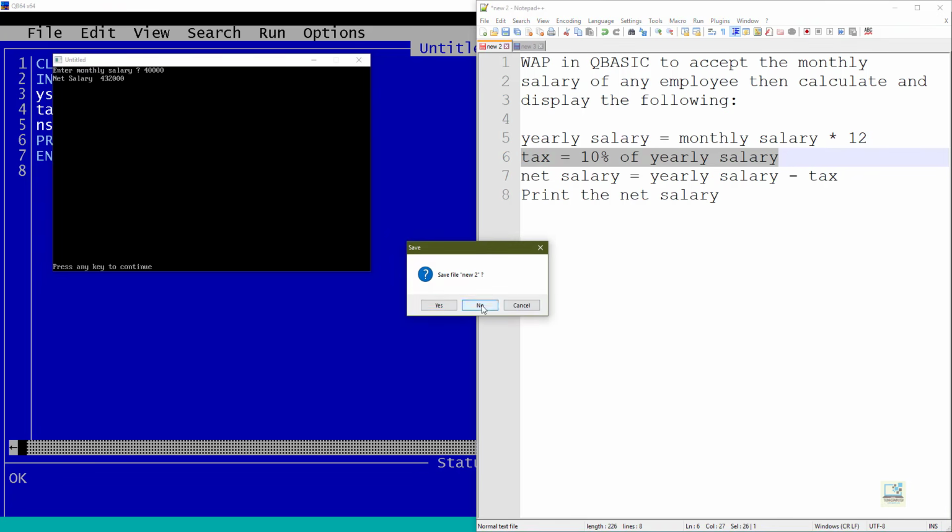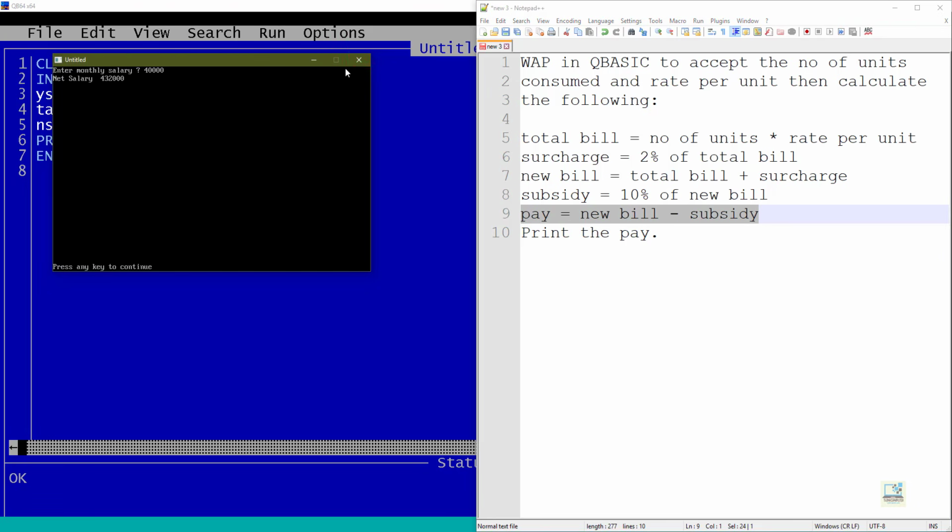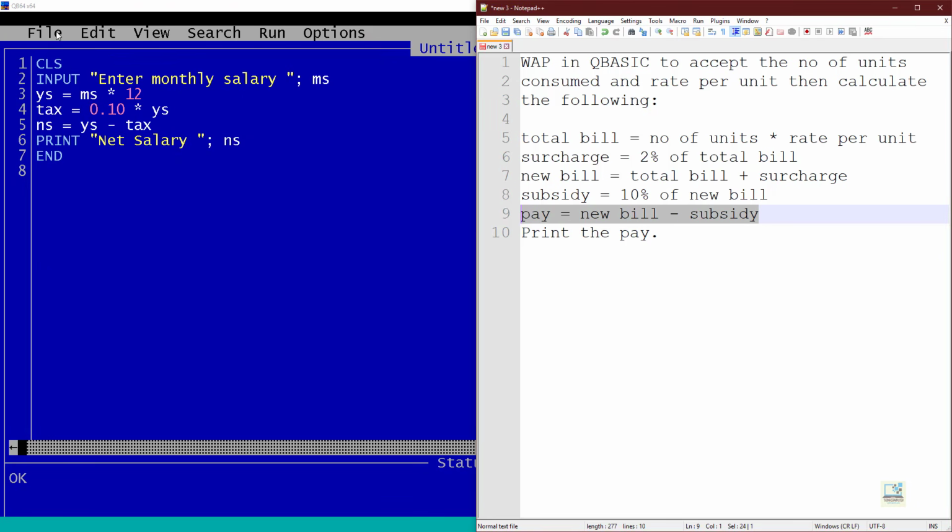Next question is, write a program in QBasic to accept the number of units consumed and rate per unit. It is talking about any kind of bill, maybe electricity bill. So we have to calculate the total bill, which is number of units into rate per unit. Then we need to calculate 2% surcharge on the total bill, and then we have to calculate the new bill, which is total bill plus surcharge, then subsidy 10% of new bill, and then pay, which is new bill minus subsidy. Okay, let's begin.